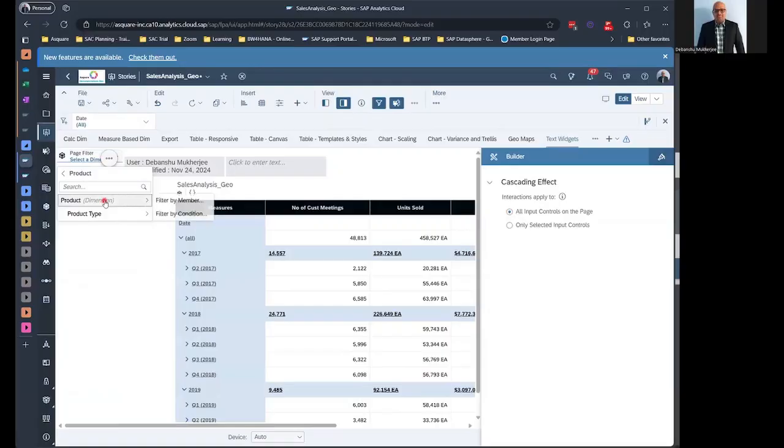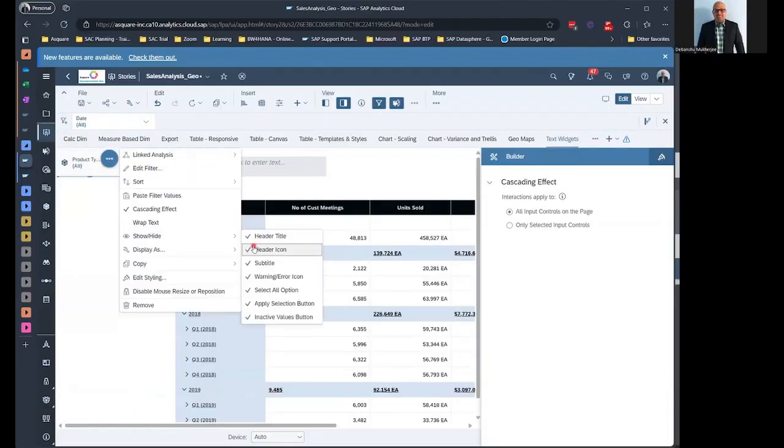Okay. So product type, filter by member. And I want mountain and racing both. I'll say okay. And also I'm going to make it slightly bigger. And then I'm going to say show and hide. I don't want that cube icon. I don't want apply selected. I don't want inactive. And I don't want warning. I just want title, subtitle, and select all option, which is good.